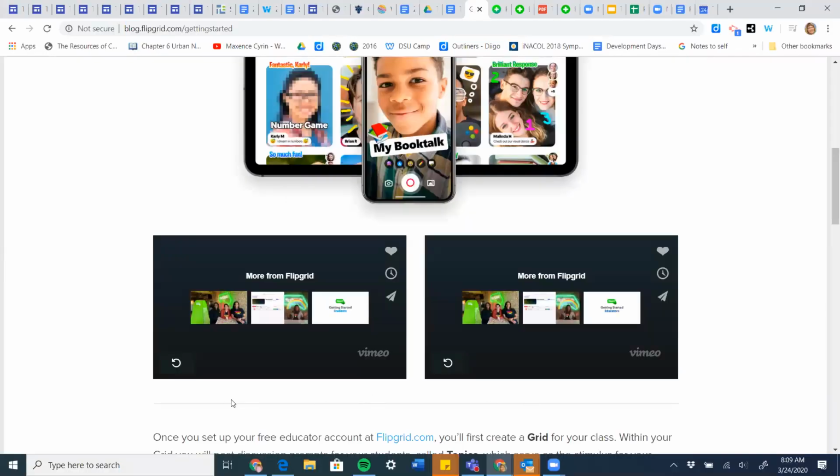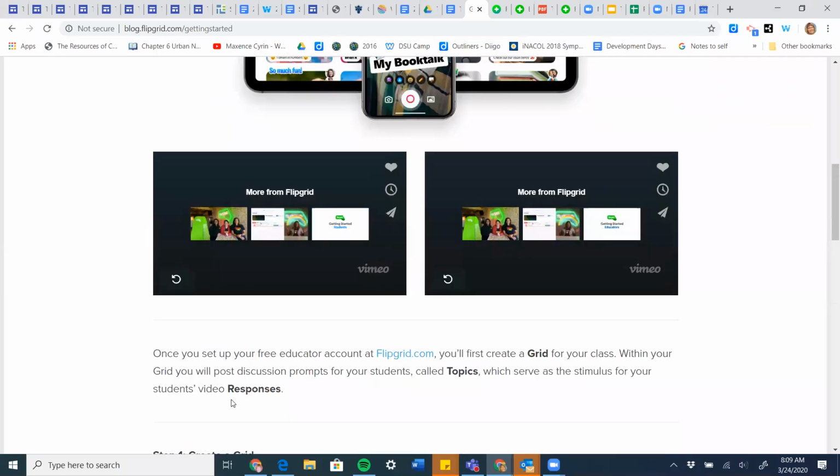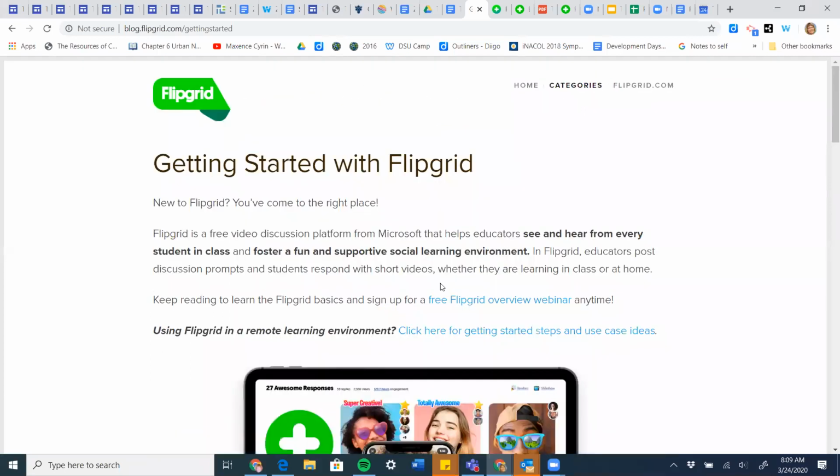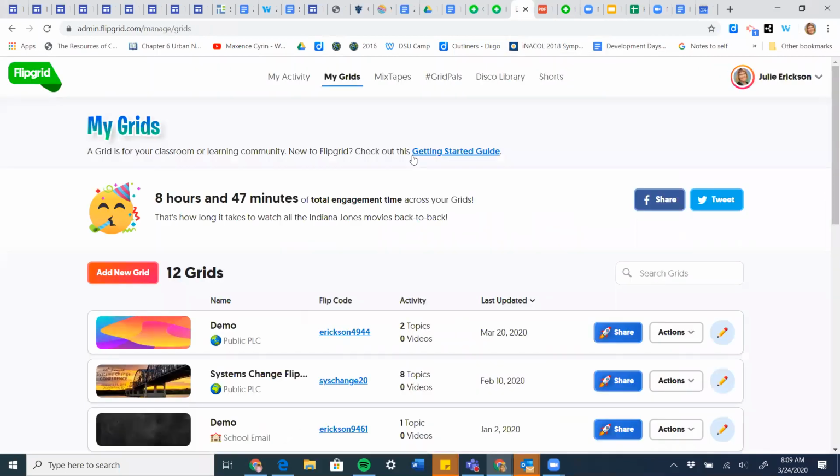So that's how easy it is to create a FlipGrid and interact. And I can think of all sorts of questions and concerns because I know we've heard a lot of them, like, my kids aren't going to want to share their pictures. My kids aren't going to want to, you have options here.